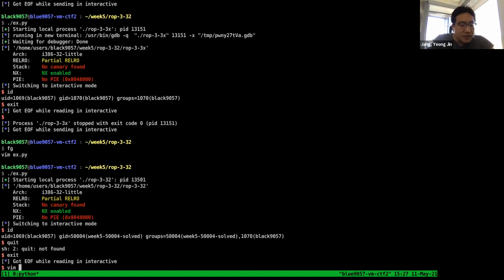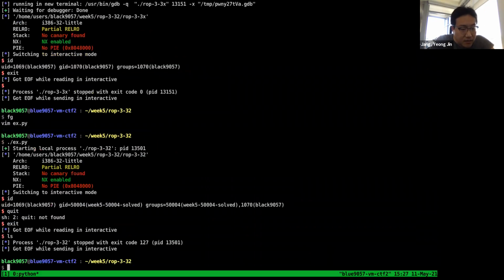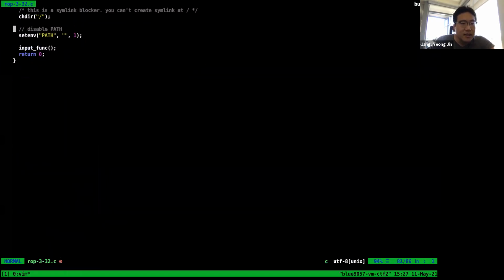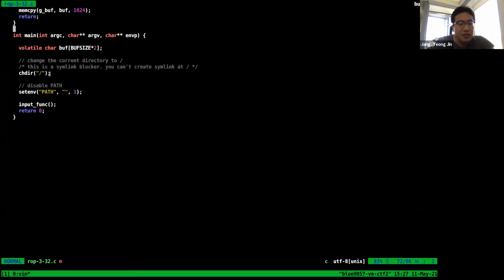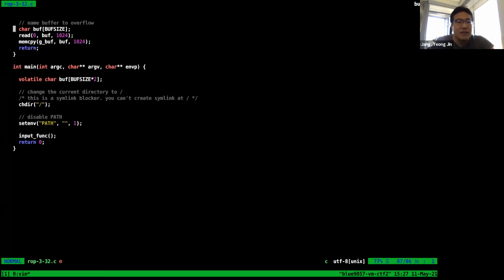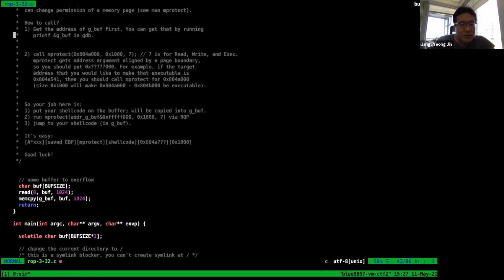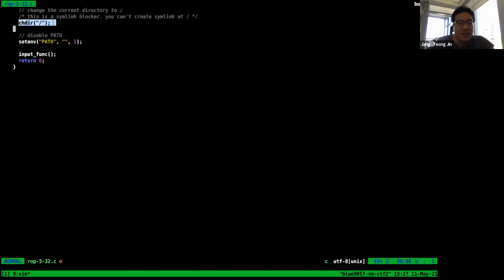So the challenge in this program is that it will change the directory to root and then set the env to something else. So maybe you can think of trying some brute force attack, as in some of the challenges with ASLR. Then you may try, but the problem is that you cannot play with the path and path tricks, or even use relative path names.